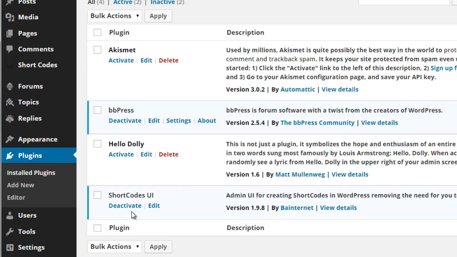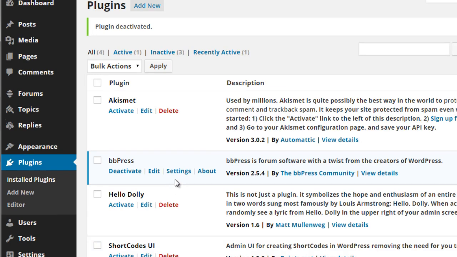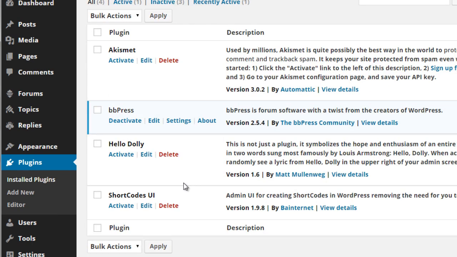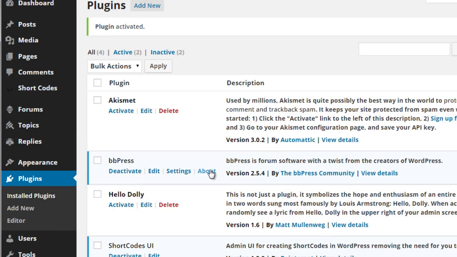and you're going to notice the Shortcodes UI. And by default, it's going to be deactivated. So all we need to do is simply click on activate, and we're good to go in terms of using that particular plugin. And that's how to install plugins automatically through the dashboard and as well through the FTP program. So you can pick and choose which route you would like to go.